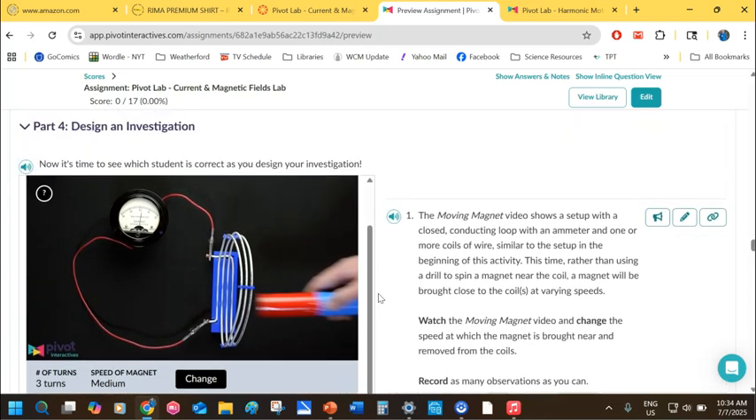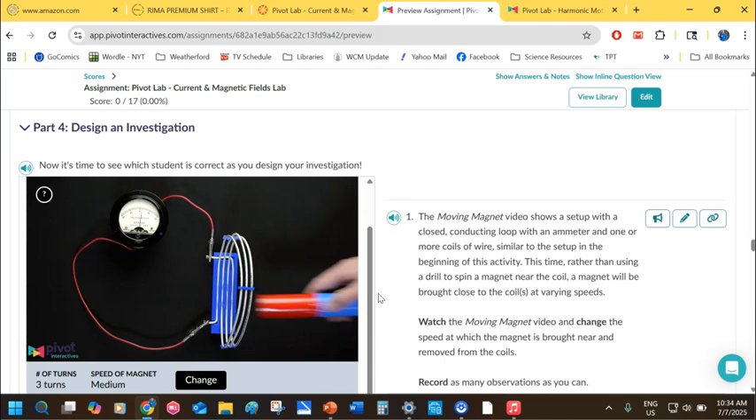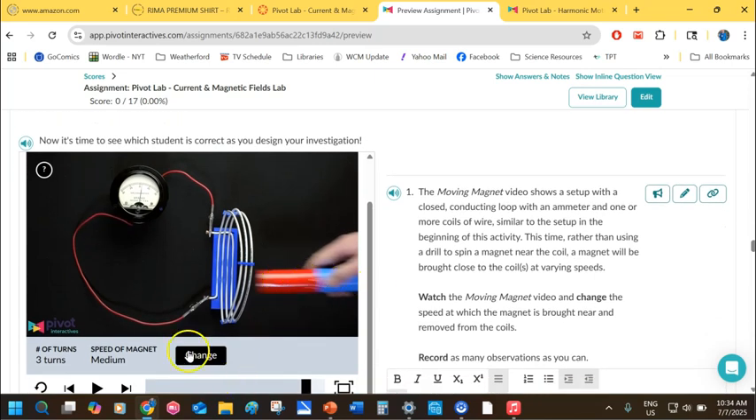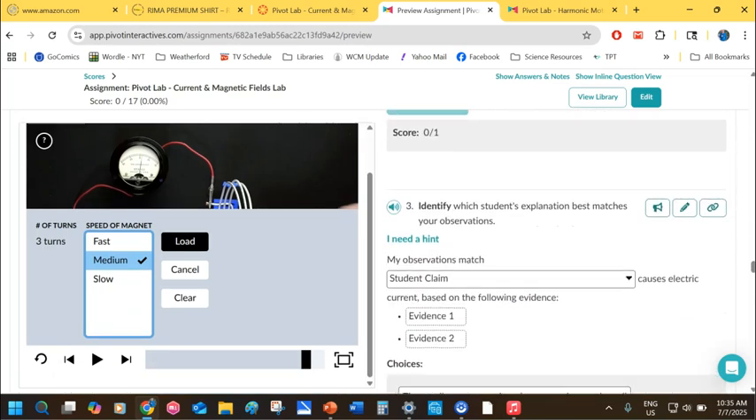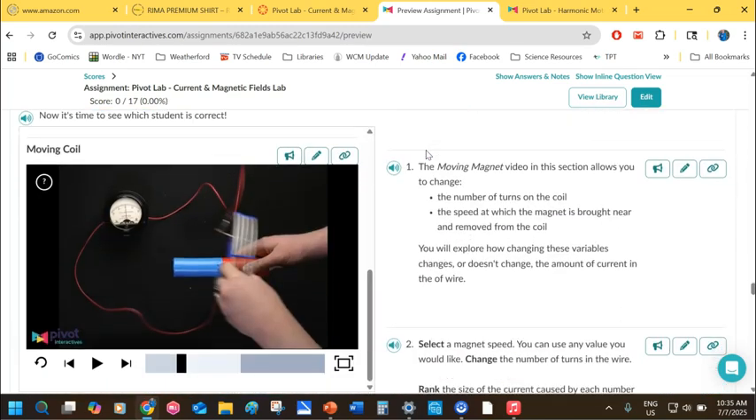All right. Then down here, this time, I believe you're going to have a chance to change the speed of the magnet, fast, slow, or medium, and see how that affects it, or if that affects it at all. Okay, and so once again, I'll ask you some questions based on that.